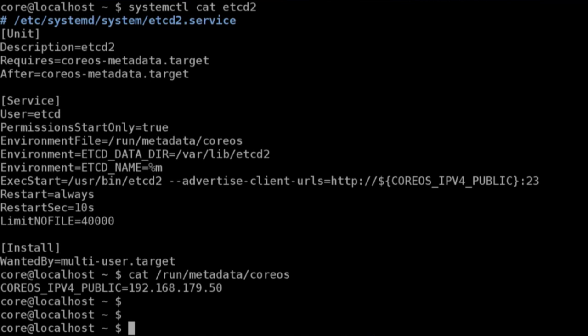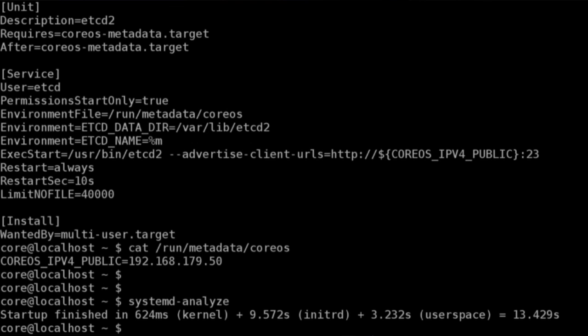Now, for demonstration purposes, I drastically slowed down the network to make this a bit more obvious. But let's take a look at the boot time on this. So in this particular case, we took 13.5 seconds to boot. Now, because ignition only needs to run before the first boot, theoretically, the next boot should be significantly faster, right? Let's see. So do me a favor and remember 13.5 seconds. And we're going to reboot this box.